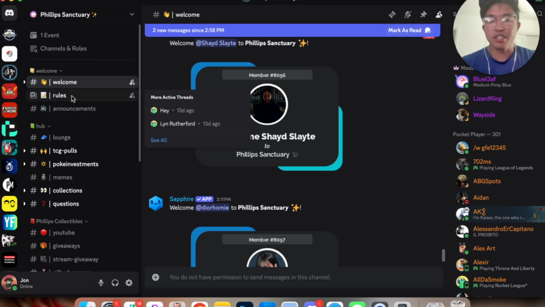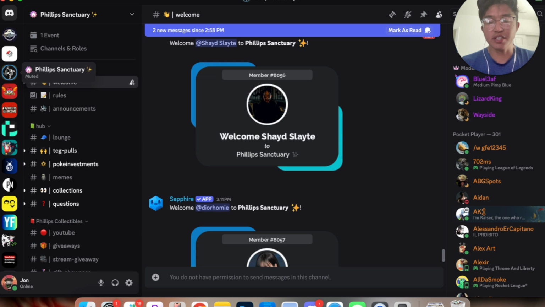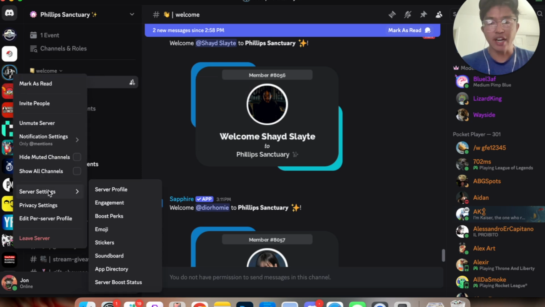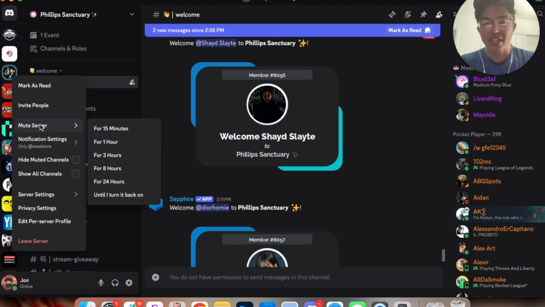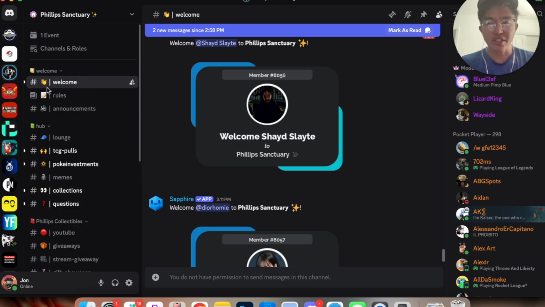So in order to do this, what you're first going to do is log on to Discord, then find the server that you want to mute, right click that server, and then highlight where it says server settings and click on that. And then for this server, right click on the server and then click on mute server. If you highlight where it says mute server, you can mute it for 15 minutes, 1 hour, 3 hours, 8 hours, 24 hours, or until you turn it back on. So click on until I turn it back on.